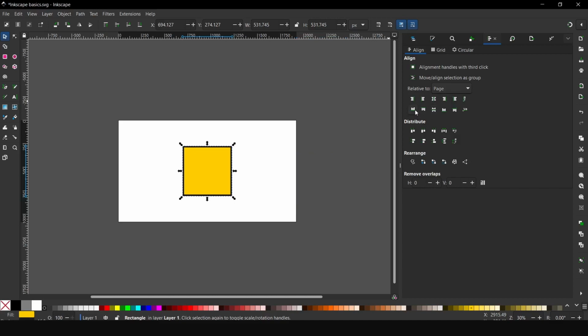Align bottom edges to the top edge of anchor. Align top edges. Align bottom edges. Align top edges to the bottom edge of anchor.